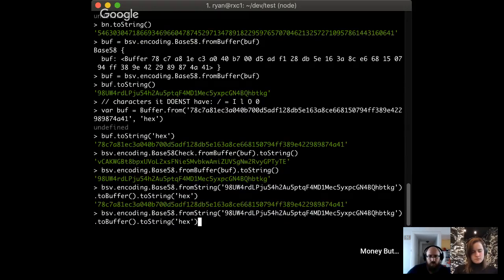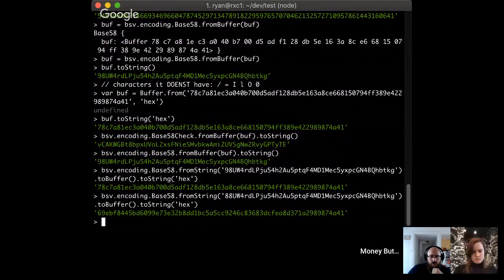Now we'll look at the very start of it. Let's say I mistype something and I type in an 8 instead of a 9. I get a different value at the front, because obviously I mistyped it. But that's a property of base 58.